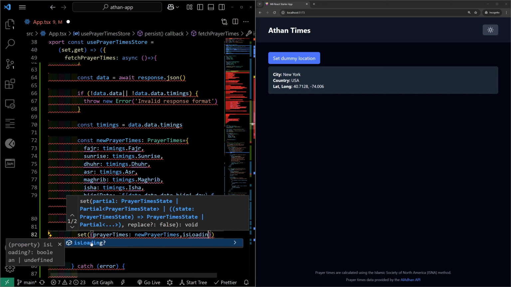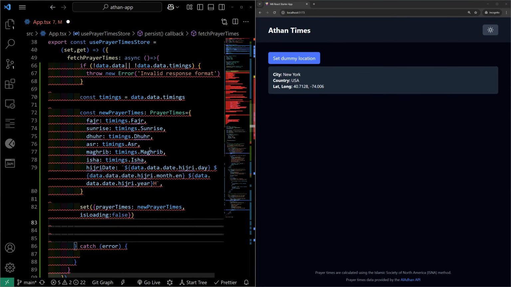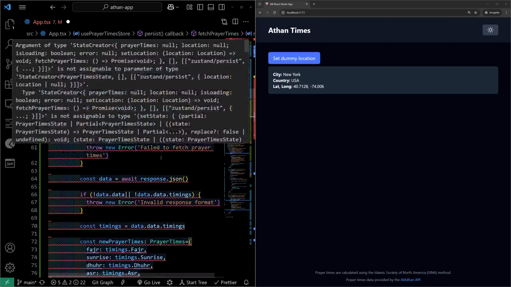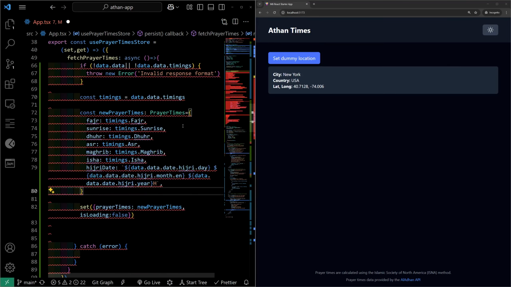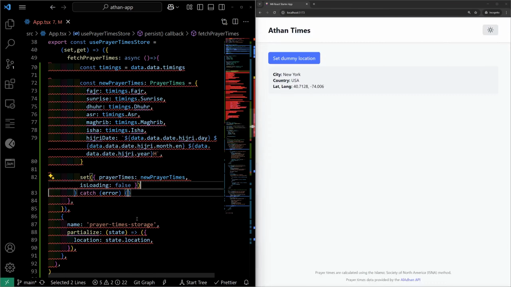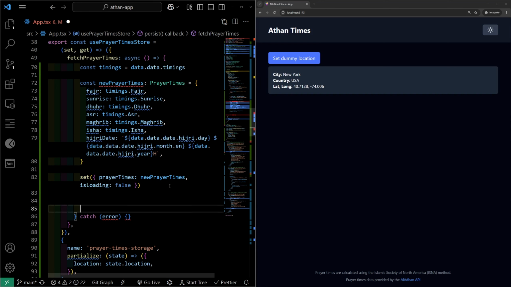Why are you showing me so much red? Jeez Louise. Did I do something wrong here? Load. Okay. There was literally no issue. I don't know why I was doing that.